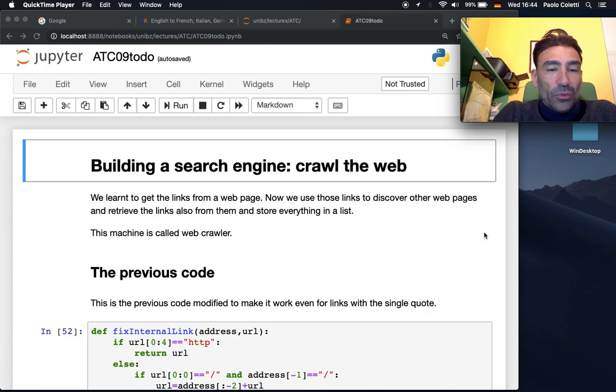Okay, in this lesson we'll go on with our search engine. Until now we have learned how to get a web page and take all the links out of it. The only thing we did was printing the links. Now we'll use those links. First of all, we'll put the links in a list because obviously our aim is not to print them. But then we will use those links to crawl the web.